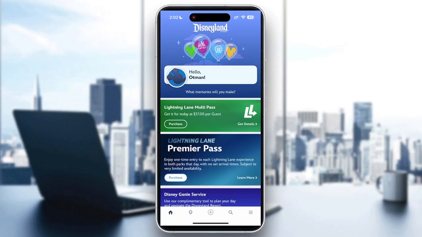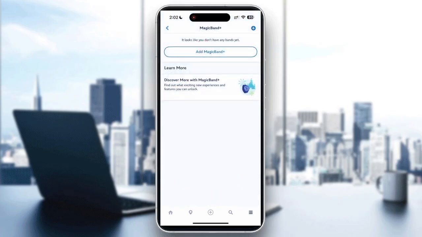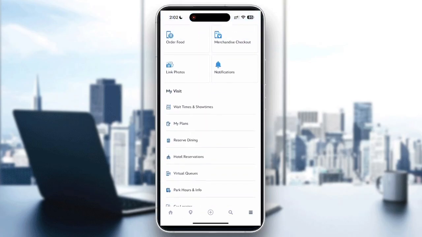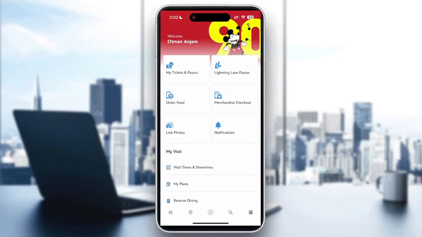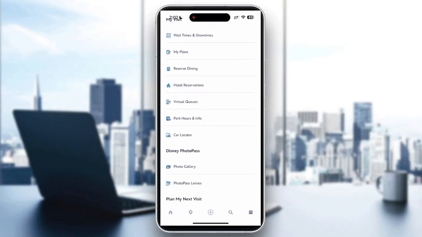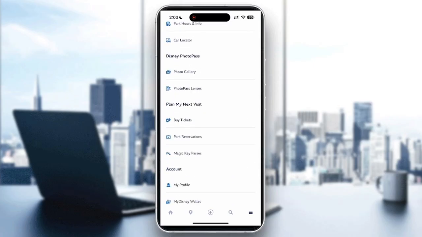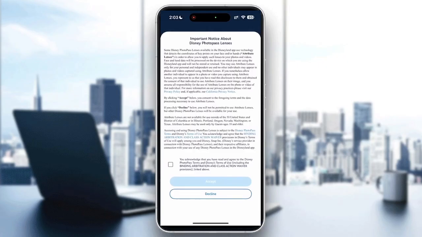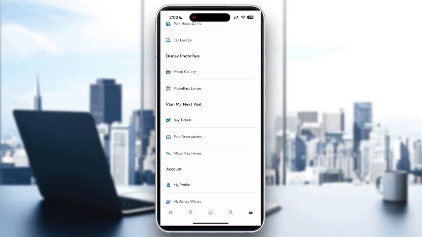So first thing you can do is open the Disneyland mobile app by launching the app and signing into your Disney account. Check your photo gallery inside the app. Open Disney PhotoPass. Go to the menu first, and then you have to go to your Disney PhotoPass. You have to find the option of PhotoPass, okay, and then here tap photo gallery, refresh the gallery. Your linked photos should appear once they are processed, okay.